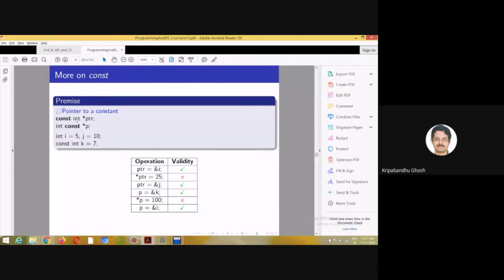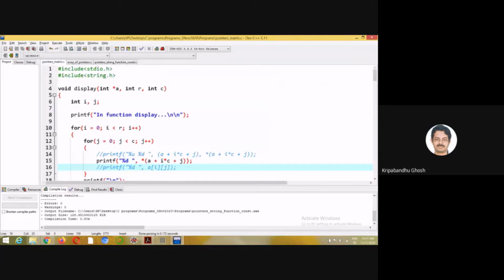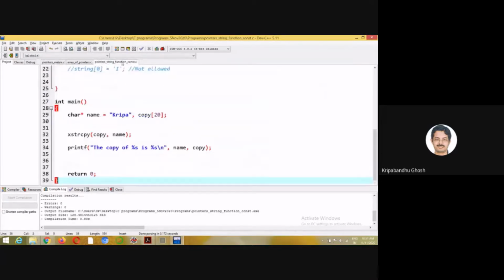It doesn't matter where you put the constant, as long as it is before the star. Whether you put it before the int or after the int, it doesn't matter. It means that you can point to an integer type of variable, but you cannot change its value. So if you look at this part. Okay.